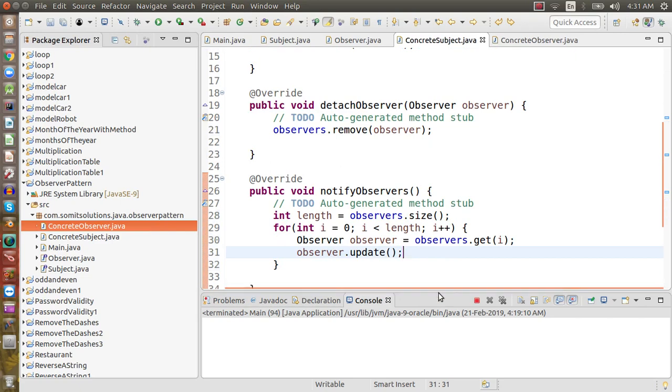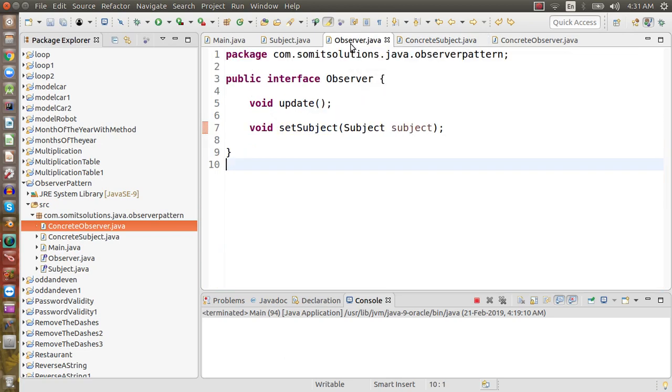It will traverse through the list of observers, and it will ask them to update themselves. Then that's all for this concrete subject class. Now let's do the observer class.